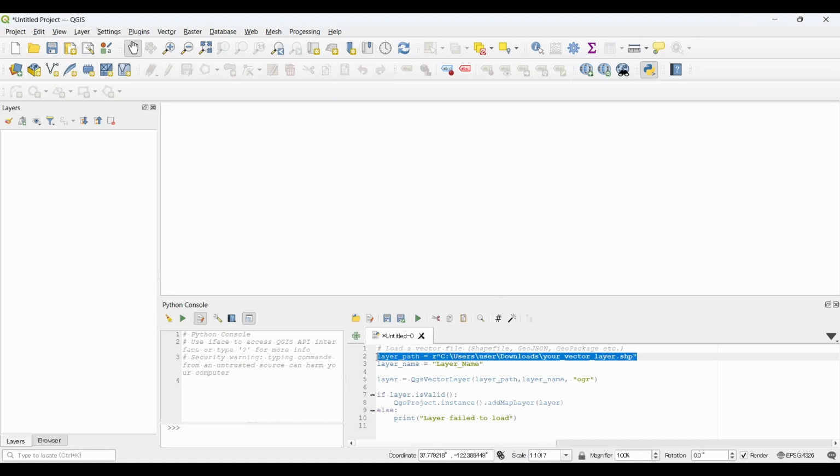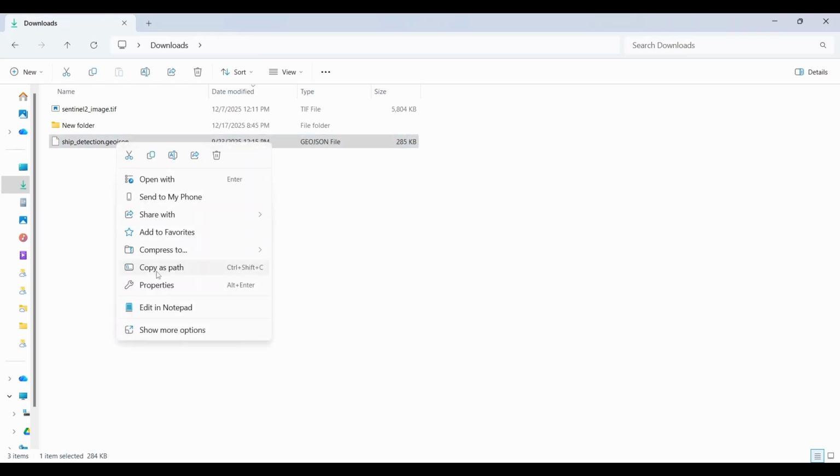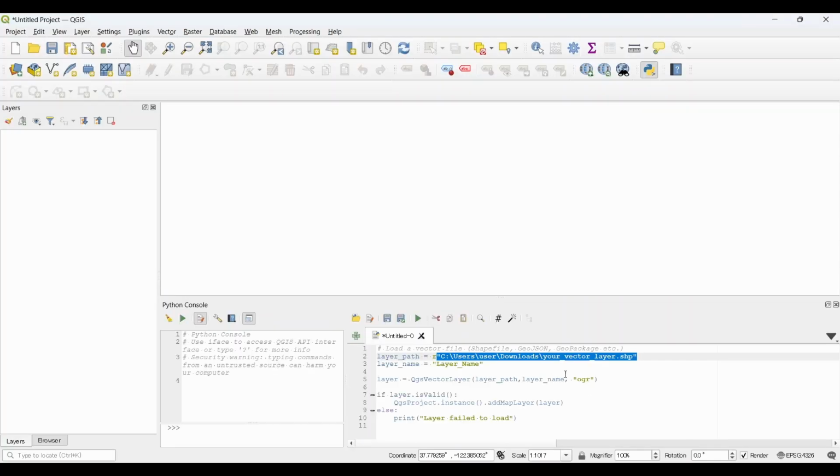First, we define the file path of the vector data. Here we need to pass our vector file path. To copy the vector file path, go to your folder and right click on the vector file. Click Copy as Path. Now go back to QGIS and paste the vector path using Ctrl V. This can be a GeoJSON, shapefile or geopackage.